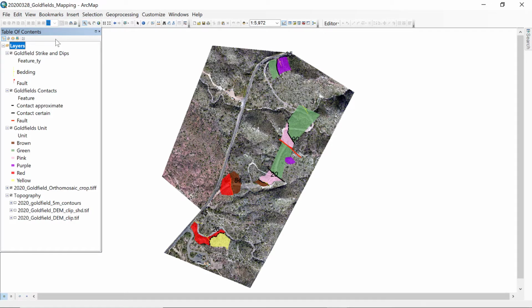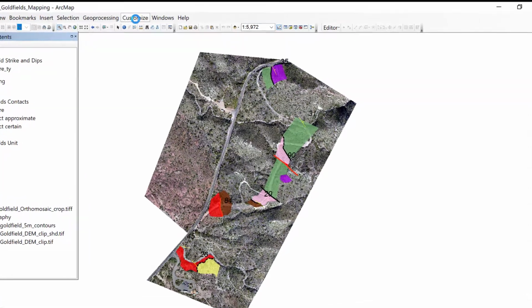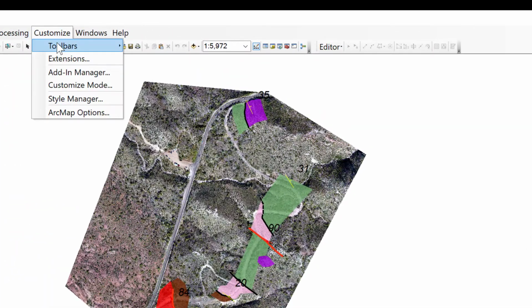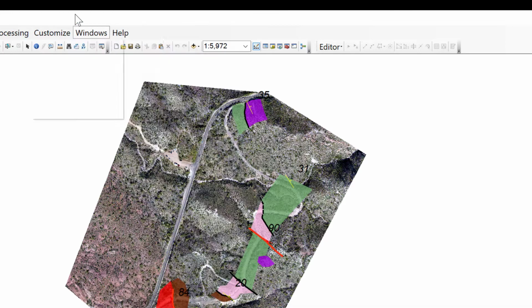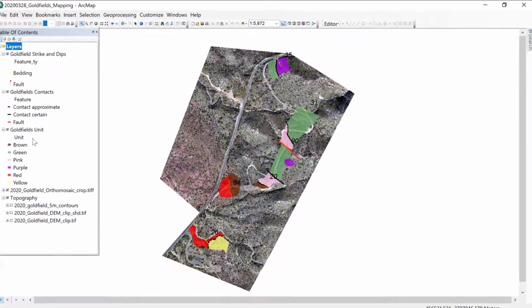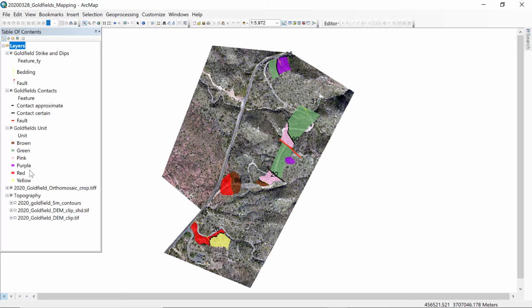So the main thing you're going to want to be doing is using the editor. And so you see my editor is out right here, but if you don't see it, go to Customize, Toolbars, Editor, and it would be turned on. So I got everything prepared for you. We have basically these are called shape files. There's 3 of them. There's one for strike and dips, one for contacts, and one for the units.